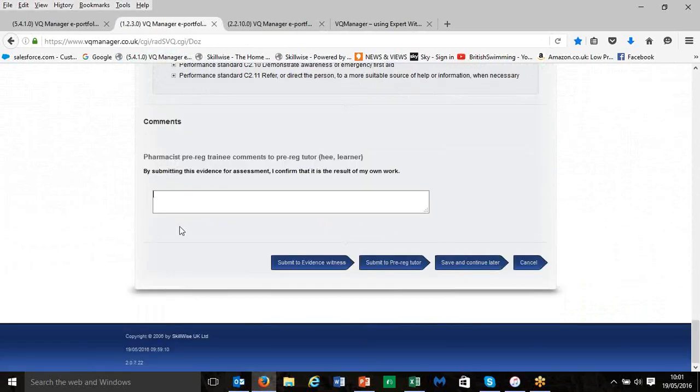When they receive the hyperlink, there will be a second comments box so that they can then write their comments about this piece of work, i.e. yes, I confirm it's all the trainee's own work, or you need to do a little bit more work. And in the same way, the evidence witness has got some options down at the bottom whereby they can submit the work to the pre-reg tutor, or they can return it back to the trainee again for the trainee to do more work.